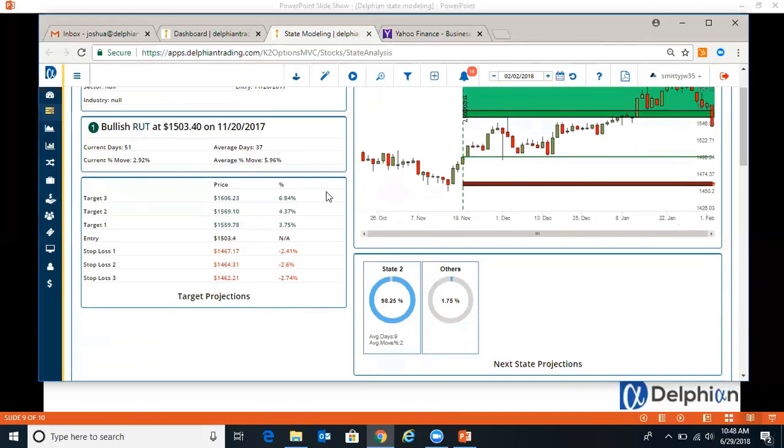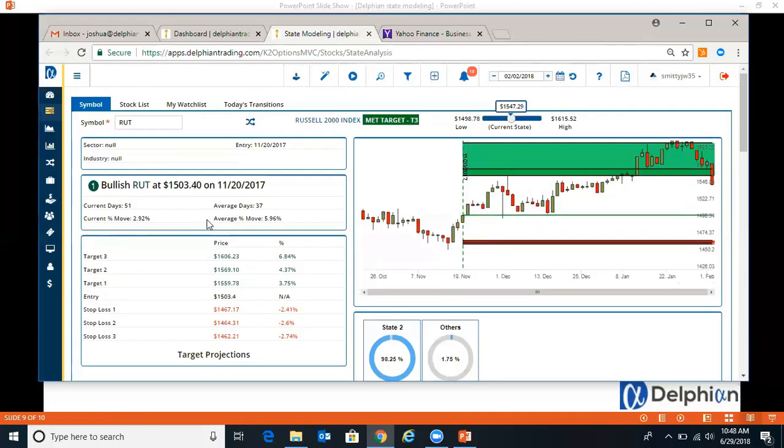When we do enter state one, we give you price targets. So target 1, 2, 3. We call this a conservative, a moderate, and an aggressive target. So you can see that it did hit the target 3 and slightly eclipsed it by about $9.